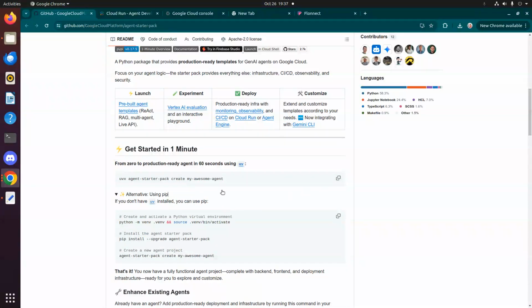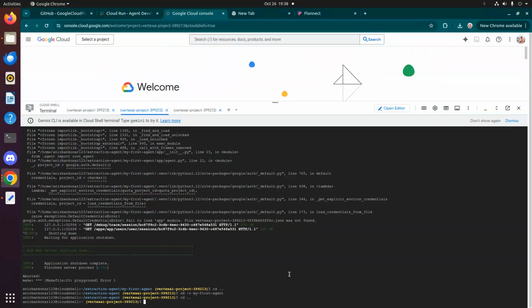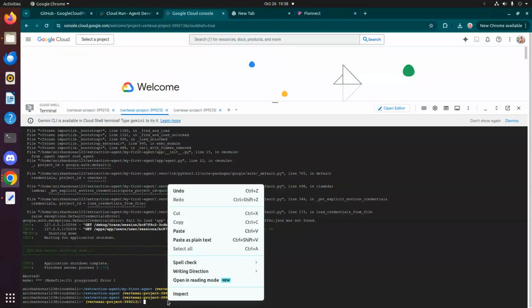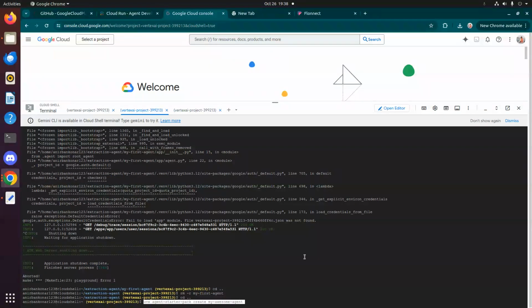So what we do is we just go to the Google Cloud Console and we type in this command to create our first agent. So I go here now. Since I've already created something called my awesome agent, I name it a little differently. I'll say my first.